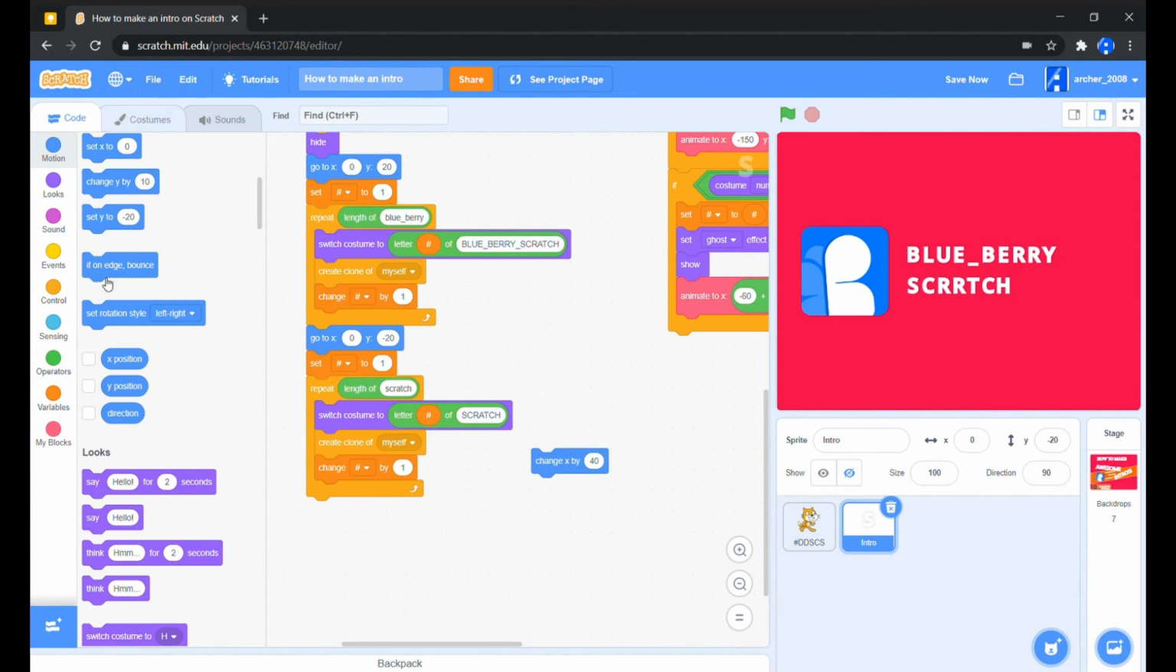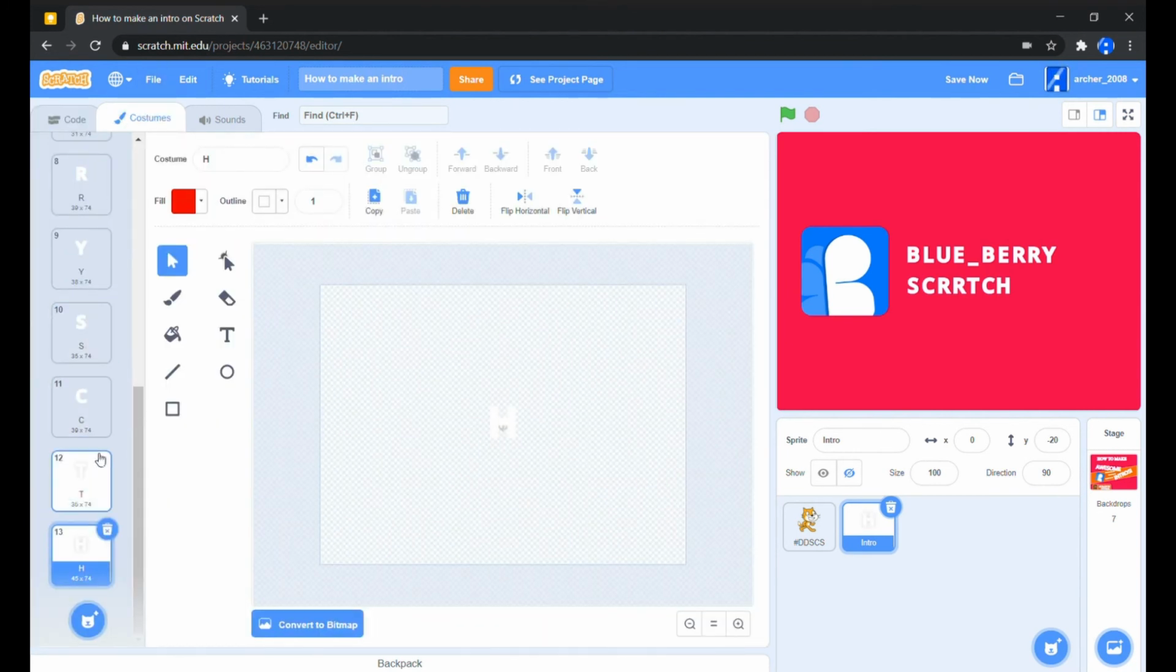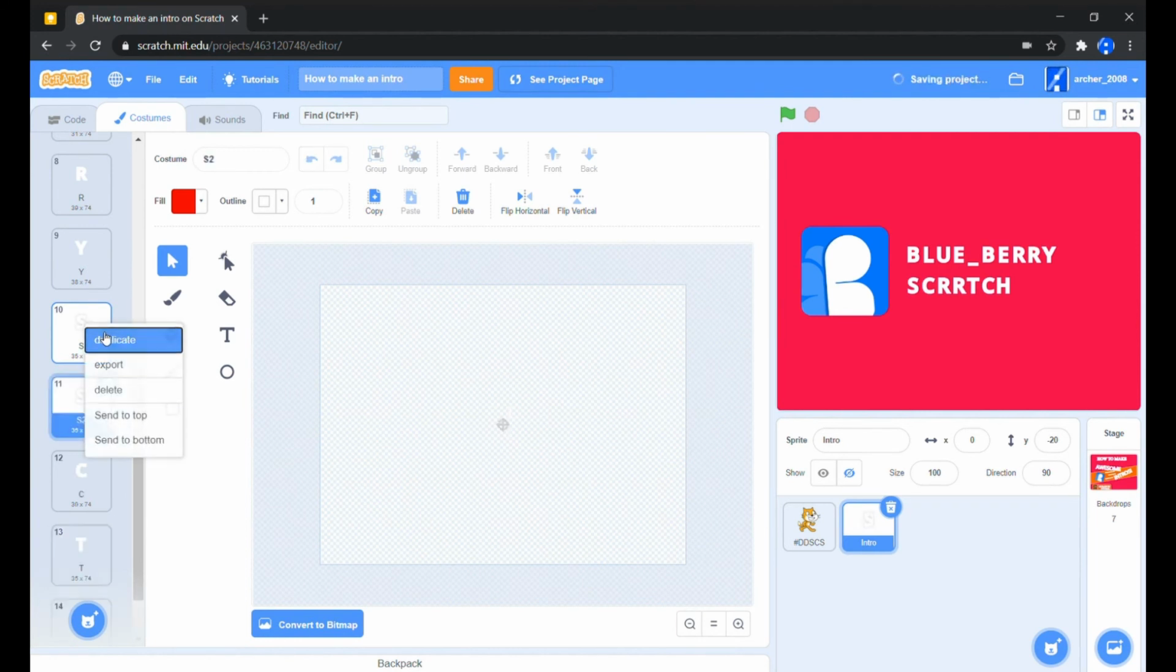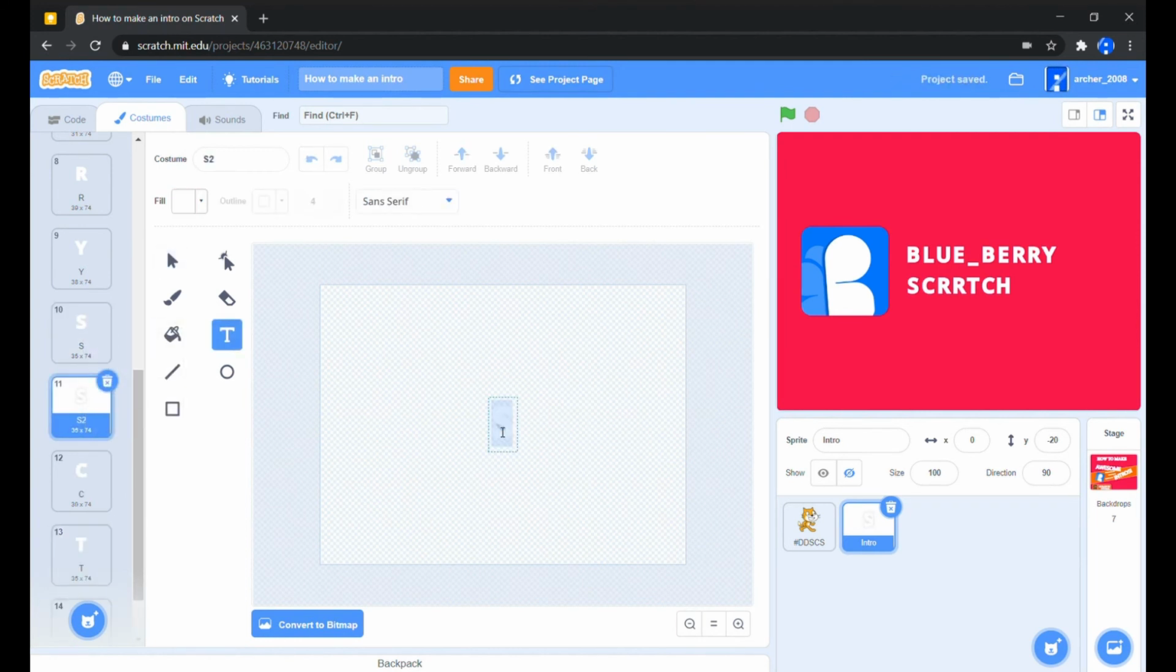We can see that the R appears twice as we have forgotten to make the costume of A, and so we will now make it.